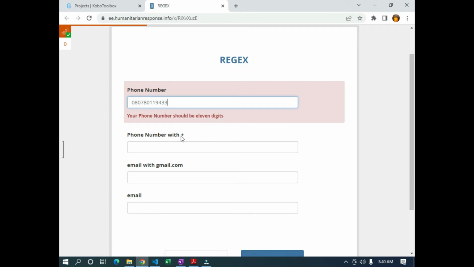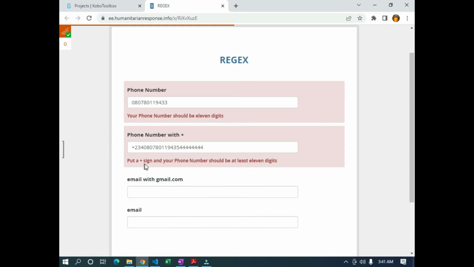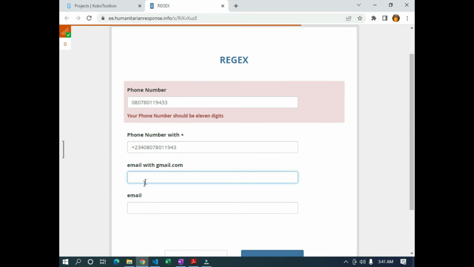And also here you have phone number with plus sign. If you want to have plus sign at the beginning of your phone number, you can also do that, where you have this plus sign and I can enter +234 08070111943. You can see, and it's going to allow it. But if I enter more than that, it's going to show put a plus sign and your phone number should be at least 11 digits. Yeah, so let me clean all this, and this is at least 11 digits.